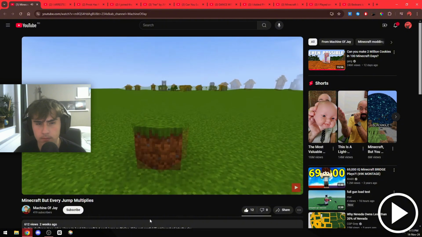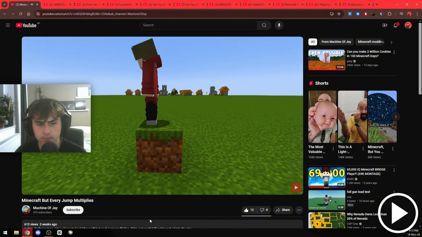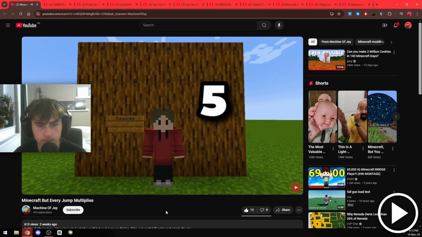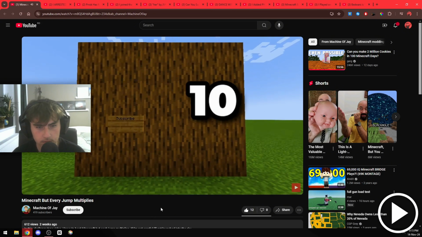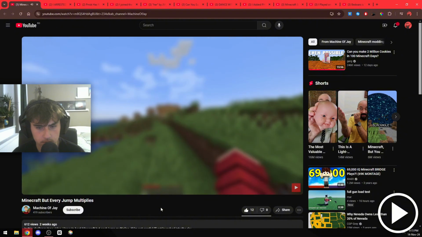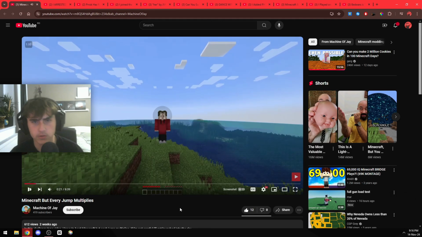This is a block in Minecraft, and it's my worst nightmare. Let me explain. In order to get over this block, I have to jump, but whenever I jump, it multiplies my height. So if I jump 5 times, the next jump will launch me 10 blocks high, and the cycle continues. Can I beat Minecraft without constantly launching myself into the sky? Stick to the end of the video to find out. Enjoy.